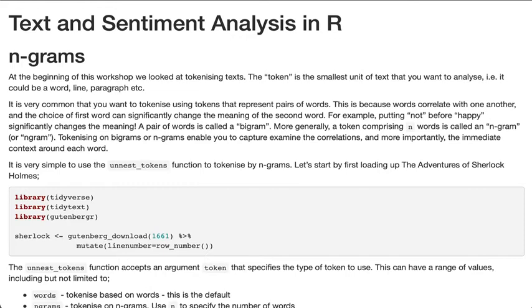But it's very common that you want to tokenize using tokens that represent multiple words, or actually really common, pairs of words. This is because words correlate with one another, and the choice of, say, the first word can significantly change the meaning of the second word. For example, putting not before happy significantly changes the meaning. Now a pair of words is called a bigram, and more generally a token comprising n words is called an n-gram. Tokenizing on bigrams or n-grams enables you to capture and examine the correlations and most importantly the immediate context around each word.